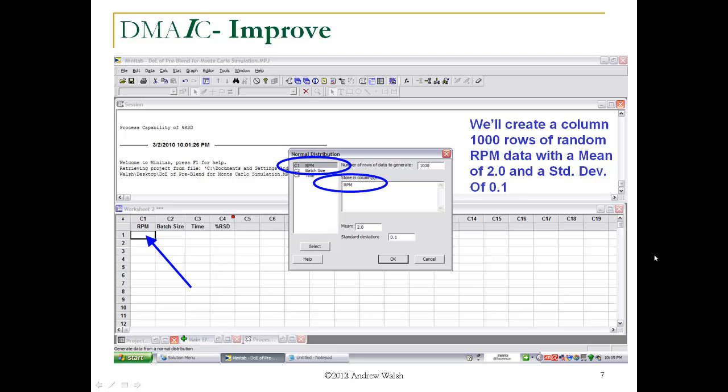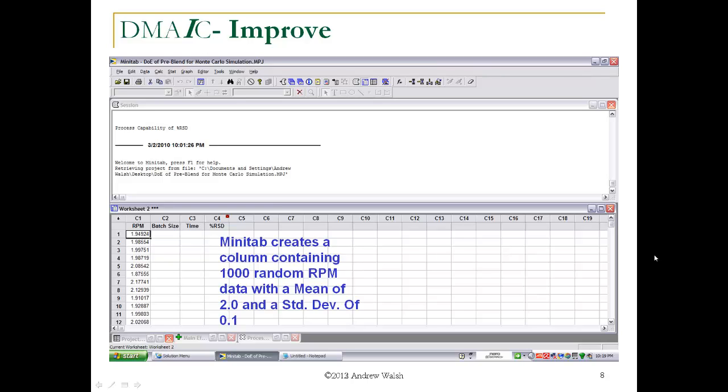We're going to store our data in an RPM column. We're going to make 1,000 rows. And the mean is going to be 2 and the standard deviation 0.1. We click OK. And bingo. Minitab creates a column containing 1,000 random RPM data with a mean of 2 and a standard deviation of 0.1. So there we see in the first row the RPM is 1.94924.